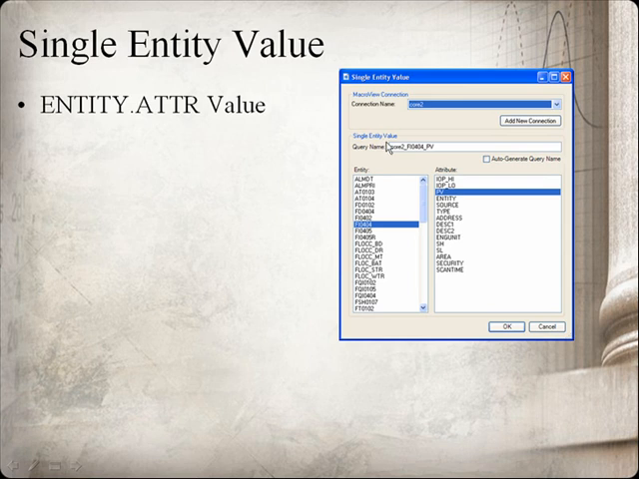The query name, that's the name that actually maps the query to a specific cell within Excel. You've got two options. You can generate it automatically. For this particular query, it's, as you can see, the connection name underscored by the entity name underscored by the attribute. Or you can, by unchecking it, type in your own name if you want to make a more meaningful name.